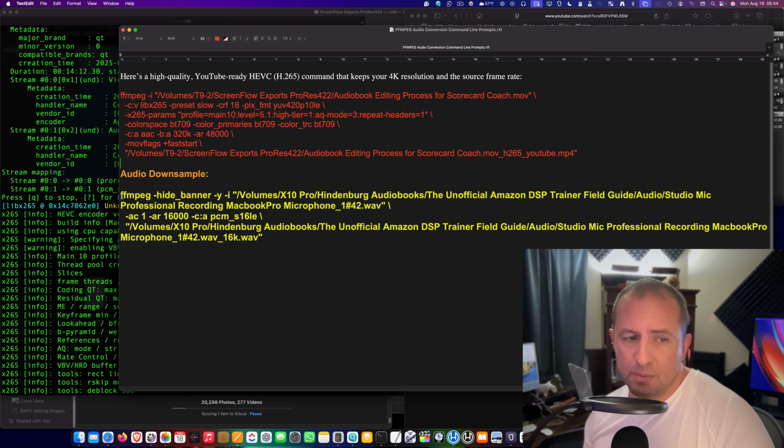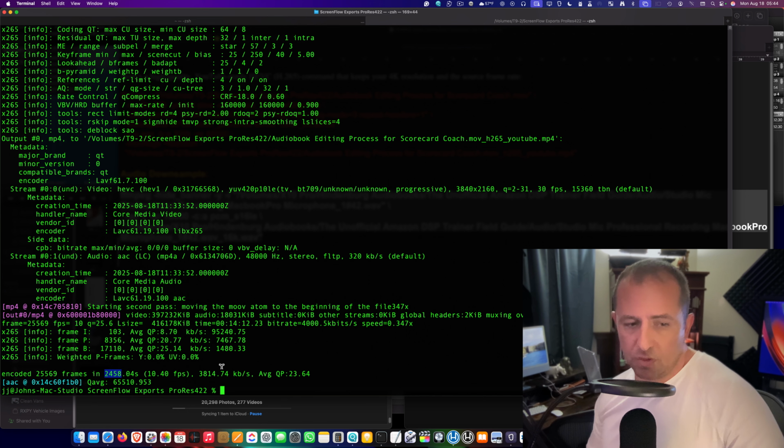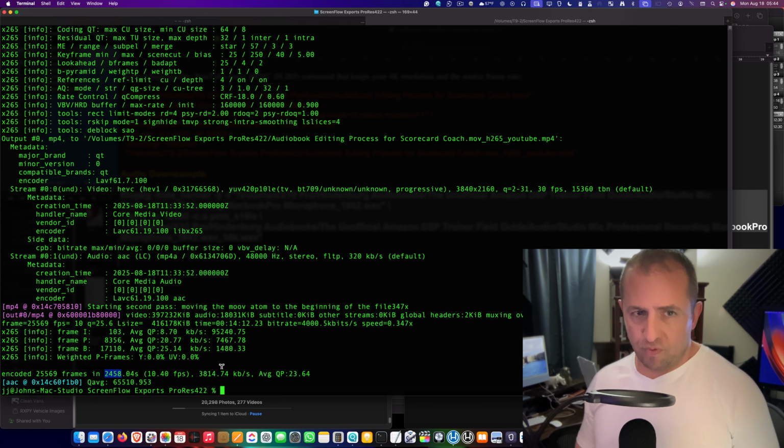I also downsample audio files for transcription using this for FFmpeg to take it down to a much smaller file, 16K instead of 48, which is what I normally record in. And FFmpeg is an amazing compression tool, and we use it for our workflow for all of our edits.